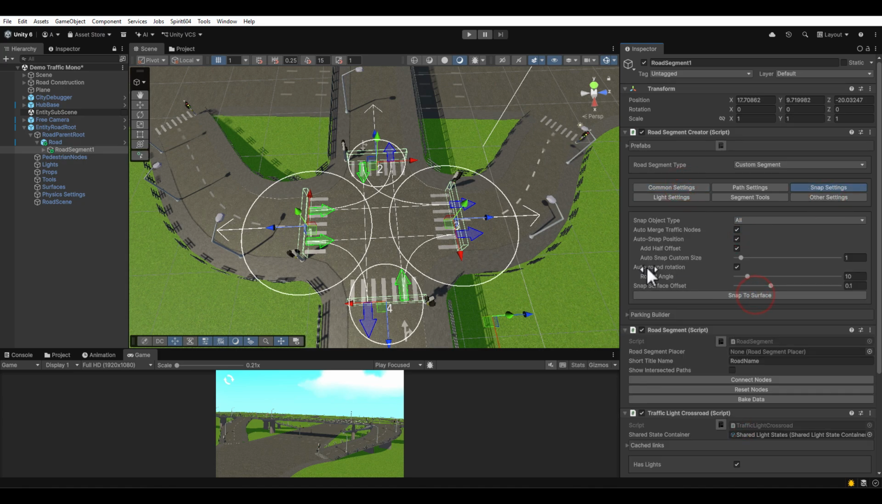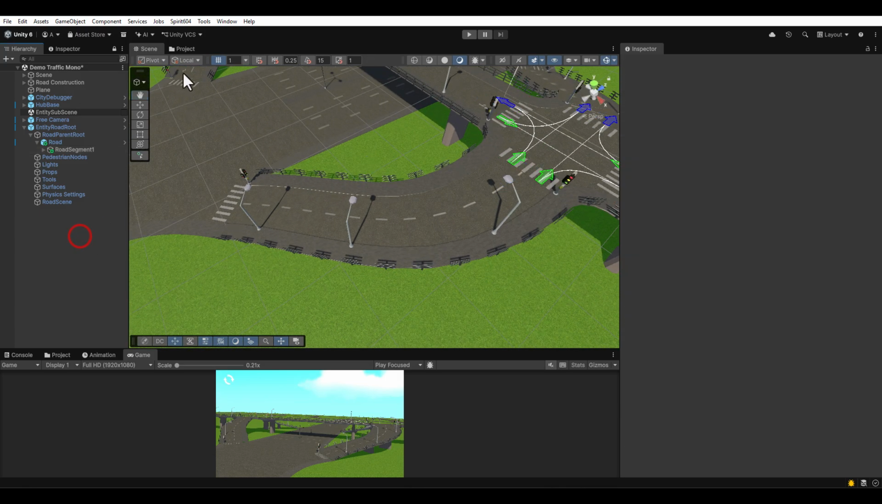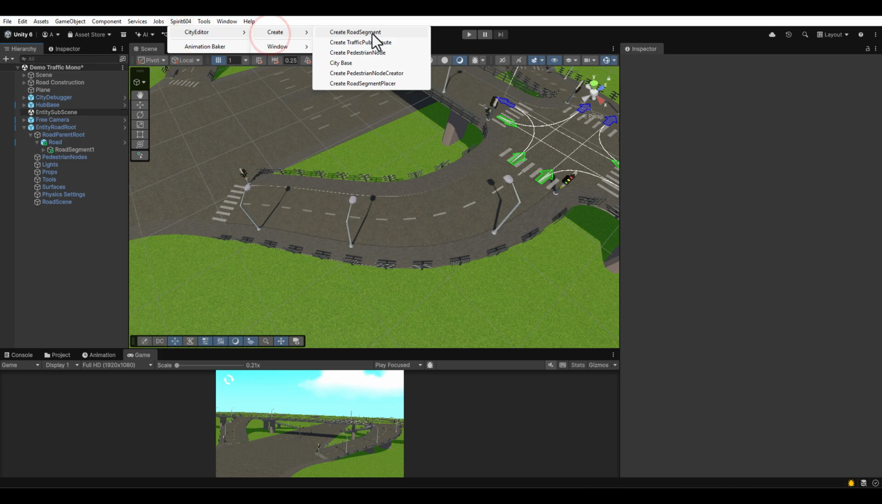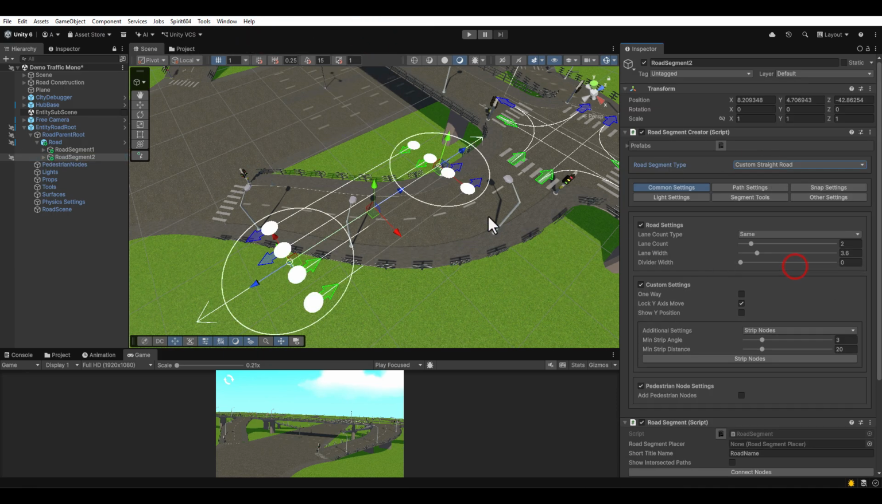In the Snap settings, press the Snap to Surface button to align all objects of the segment to the bridge surface. Now, let's build an access ramp to the bridge. Create a custom straight road.